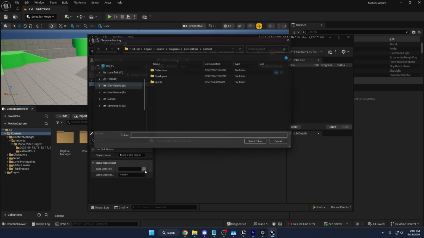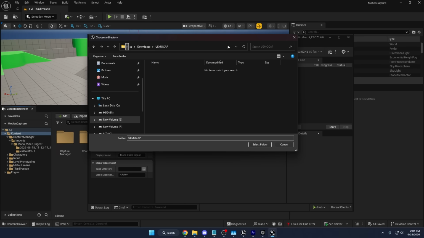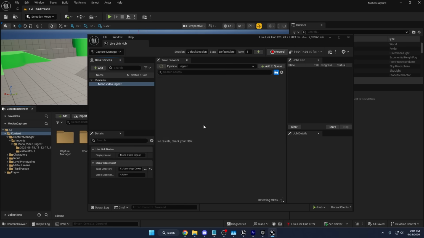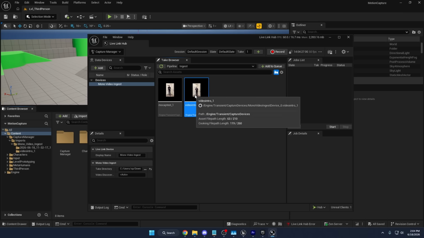So click the 3-dot icon and then basically navigate to wherever you have your videos stored. I have mine on my users, downloads, in this folder called UE Mocap. So just select the folder where you have the videos and it should load it here in this browser, okay? Then you select the video you want to process.